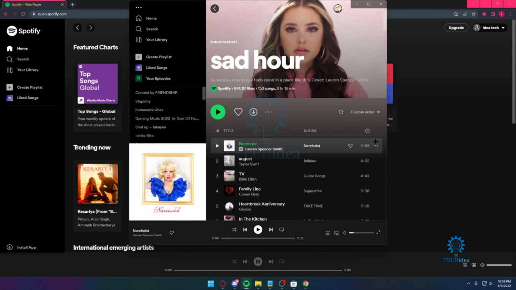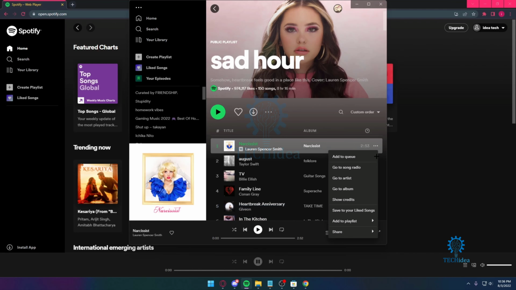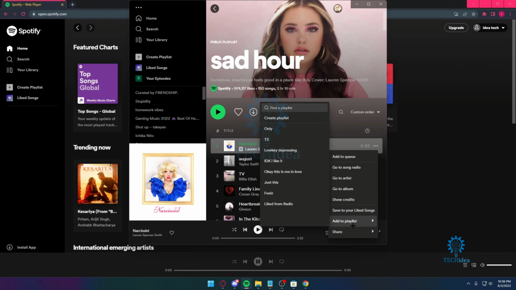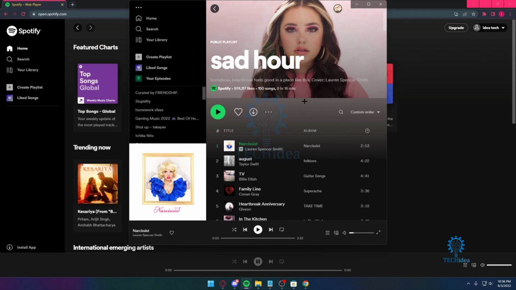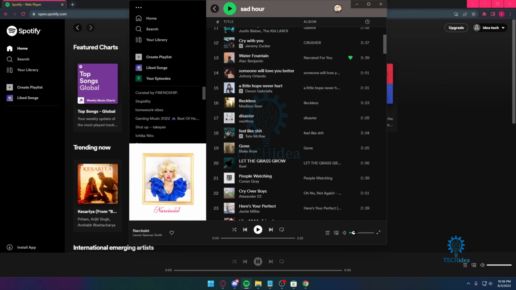And if you want to put this music in a playlist, all you want to do is press on these three dots, and then from there you want to do add to playlist, and then just add it to whichever playlist you want, or you can just create a new one. And that's about it. There's nothing else to it.